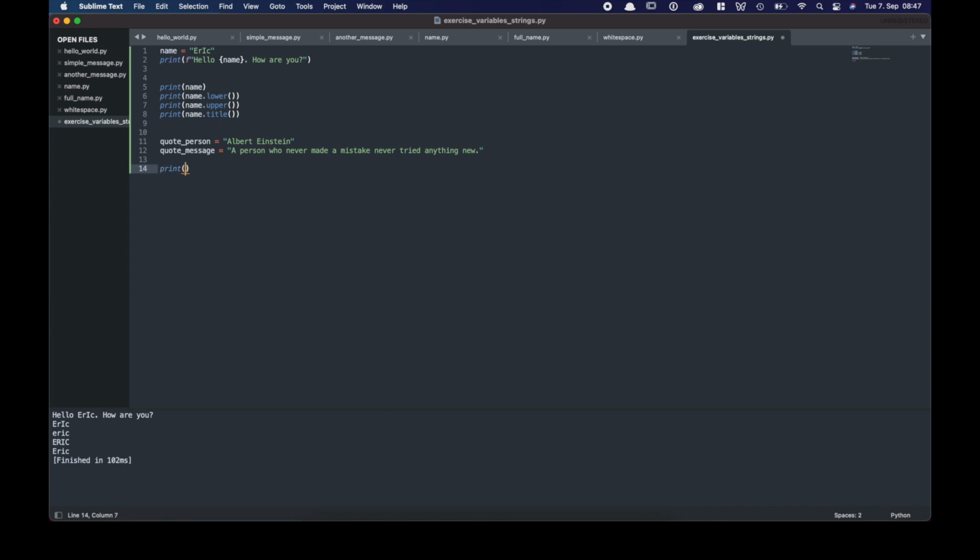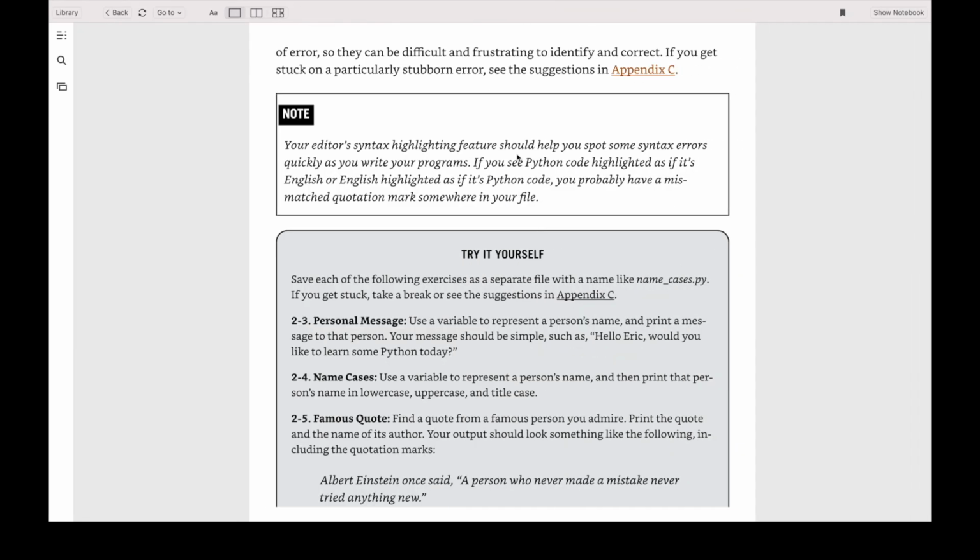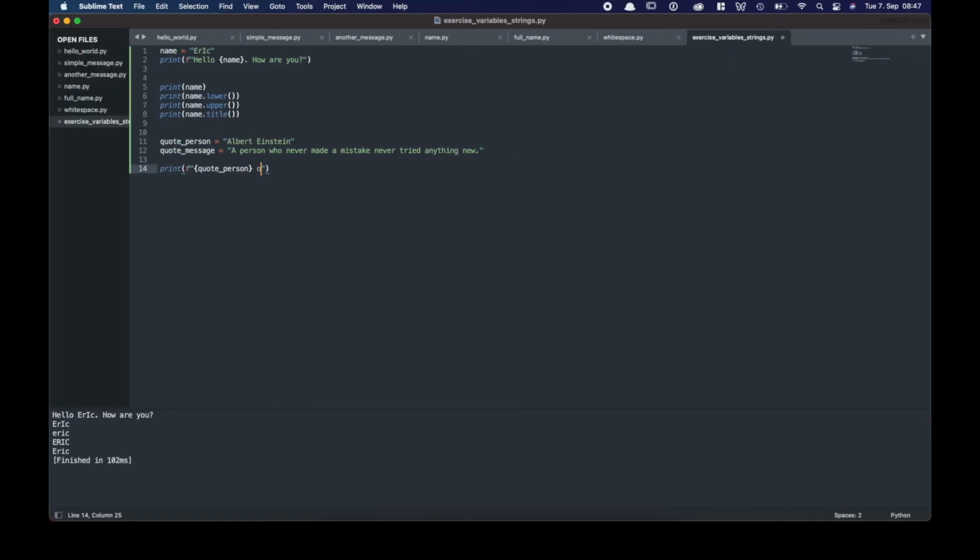We're going to use our f-string print again, so we can use quote person, once said, like this, and then we can add the quote message. And just to actually make the quotes show up, we can escape the quotation signs here with a backslash and quotation mark. Then we can see here: Albert Einstein once said, a person who never made a mistake never tried anything new. So this is how we can accomplish that.